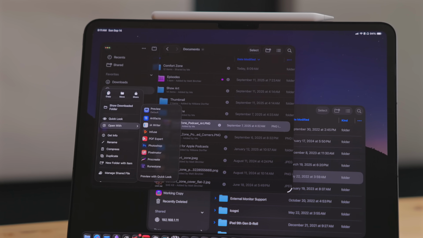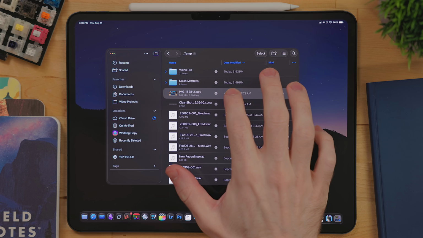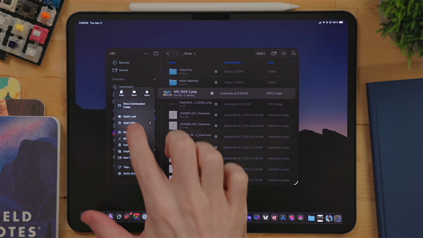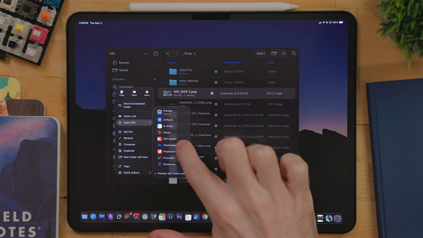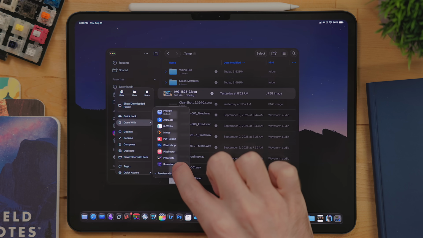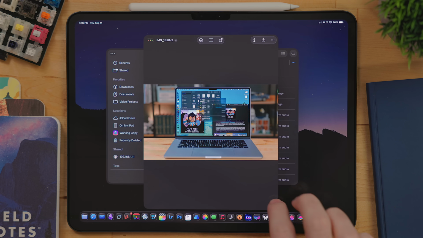My favorite change to Files is there is now an Open With option for files. Long press or right click on a file, and in the menu there is an Open With submenu. In here you will see a list of all the apps you have installed that can handle that file type. Tap on any one of these to open that file in the app.